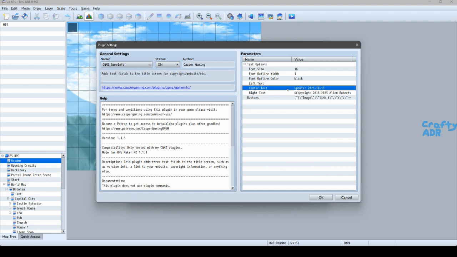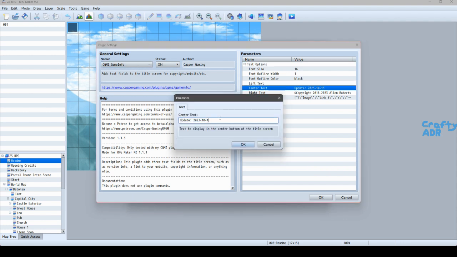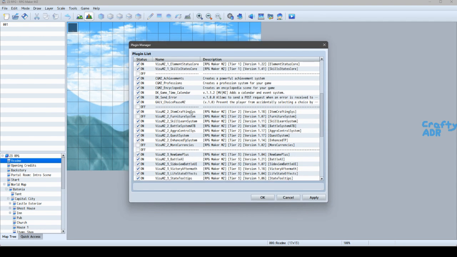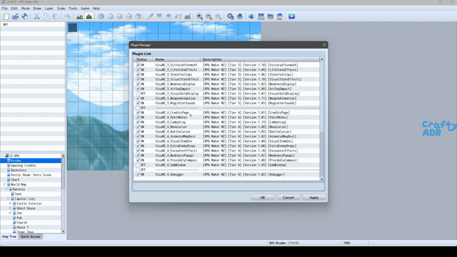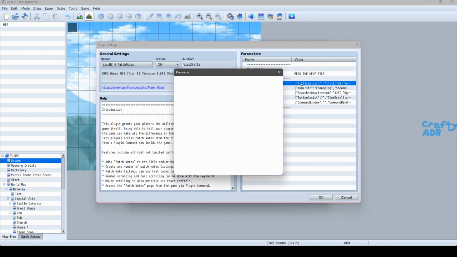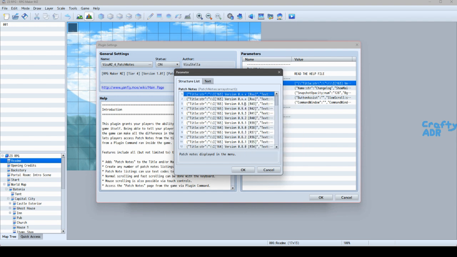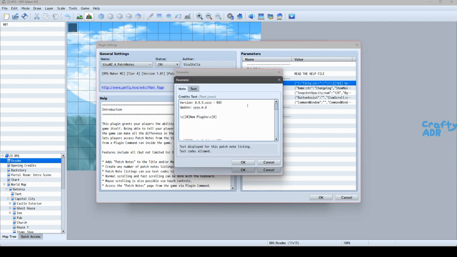Next one will be this one. Put today's date on it, which is the 25th. And I actually have to update something on the patch notes here. Right here. I never did that.